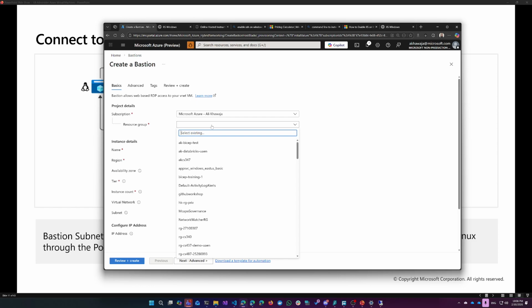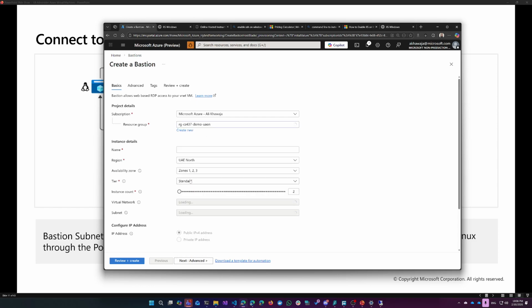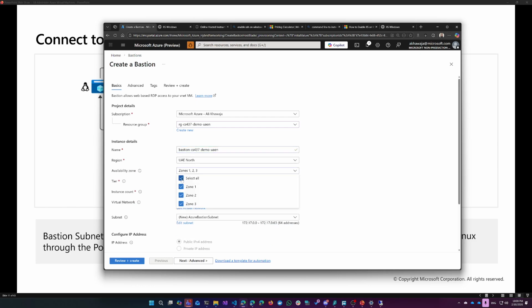So if I do this, I can say RG, and I'm going into this in the demo, right? This is mine. I can say Bastion CS437 demo UAEN. Okay. I don't need zones. Tier is basic. No need to worry about that. But if you're doing a lot of remote management, you can have many instances of this one, as more people, administrators and others, are logging in, right? But basic is fine for our stuff. It says maximum of 2 instances, right?